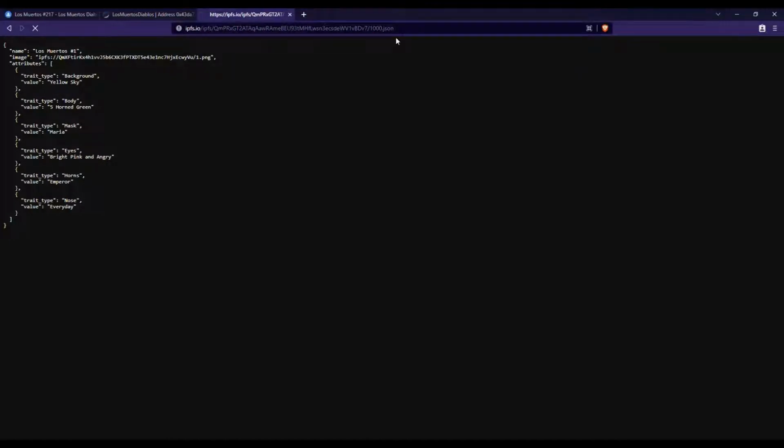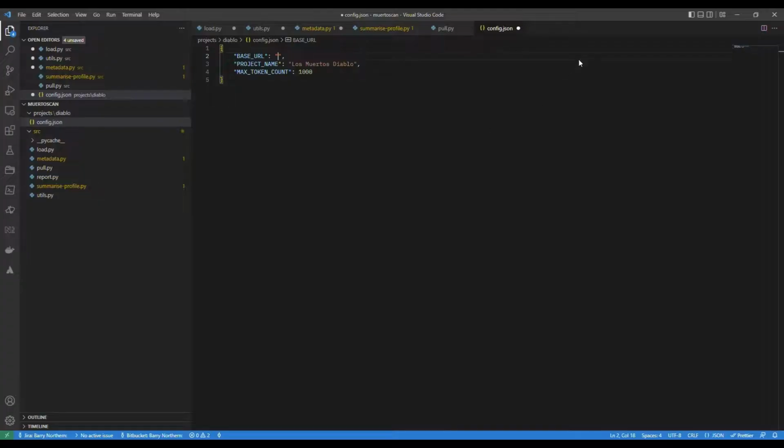And as you can see, we change it to 100, and it looks like they're all named sequentially, which is what we want. So from 1 to 1,000, you've got the metadatas for the whole collection. So now we just take that base URL without the bit on the end, and that's what we can use to automatically download all of them with these scripts here.